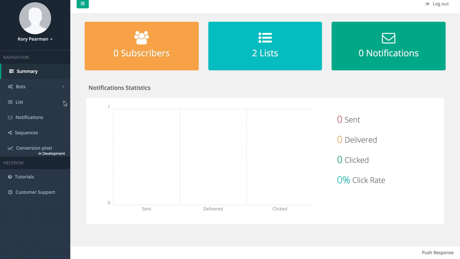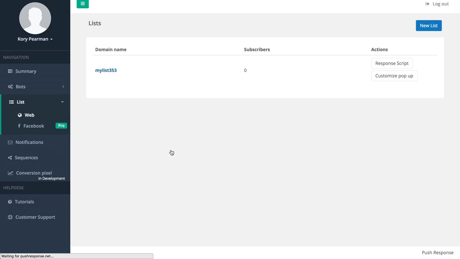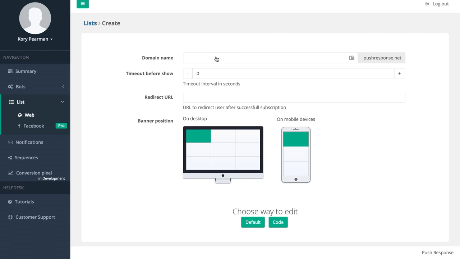Now on the left hand side, I'm going to click on list and then I'm going to click on web. Now here is where we can actually create the list of users that we're going to be collecting. So I'm going to click on new list here. From here we need to give this a domain name, so I can say my demo list 101 and then the timeout before show. This is how long do you want to wait before the pop-up comes onto the screen asking them to accept your push notifications.